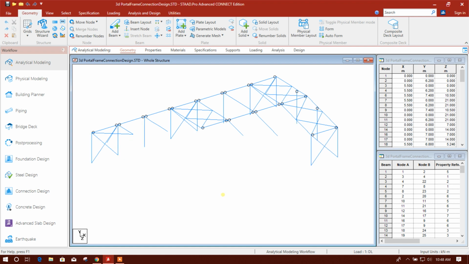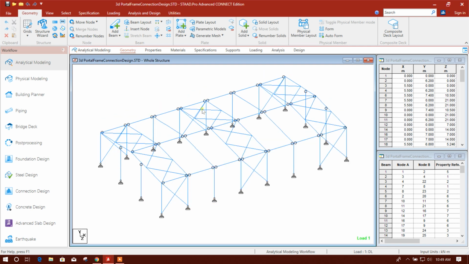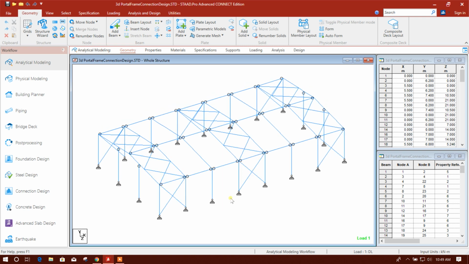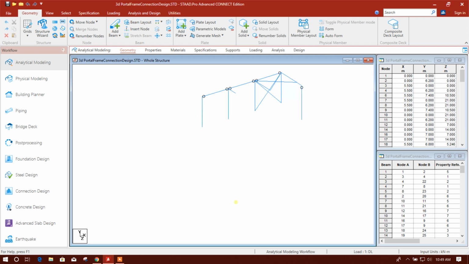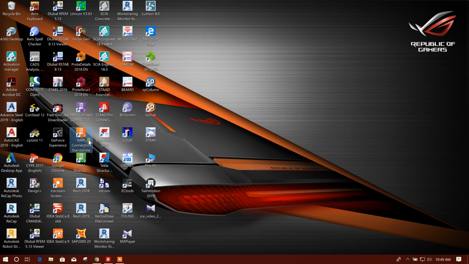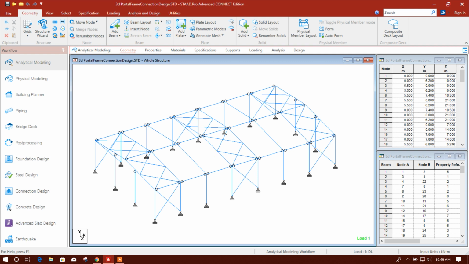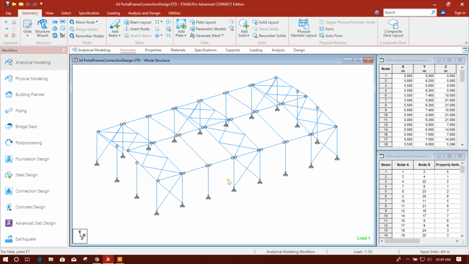Dear viewers, in previous tutorials I have shown how to model, analyze and design a 3D portal frame in Staad Pro Connect Edition. Those three tutorials cover the full process. Now, in continuation, I'll show how to design connections in Staad Pro RAM Connection. Inside Staad Pro there is RAM Connection, through which we can design the connections. RAM Connection Standalone is another software where you have to give the input of sections and loads for designing the steel connection. But here, after finishing the analysis and design of the structure, we can directly design the connection inside Staad Pro. So let's see how to do that.